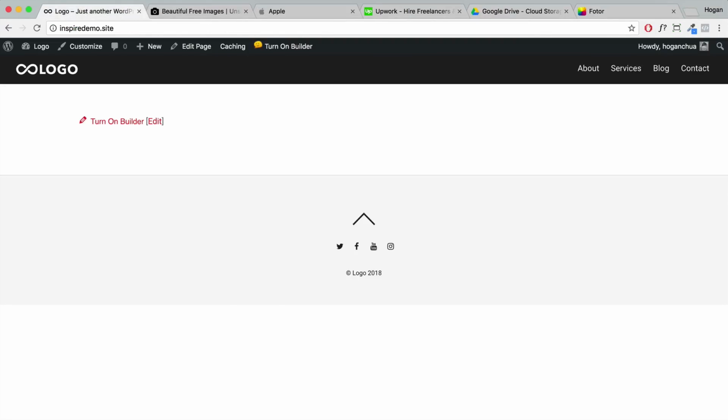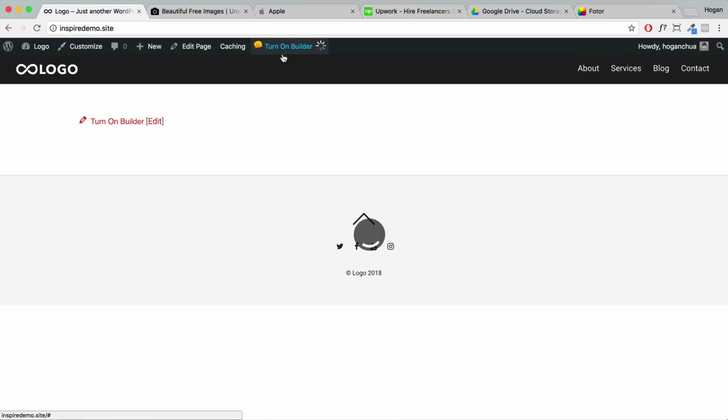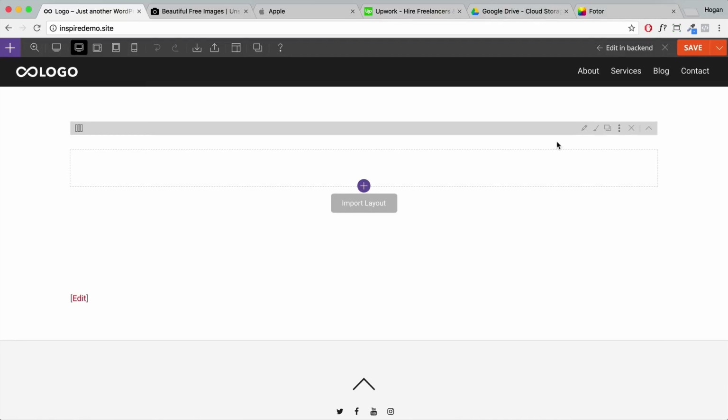So what I'm going to do is close that first. What I like to do is refresh the page. Alright, and then click on turn on builder. So we're going to hover over here and we're going to click on the row options. So click on that little pencil icon.